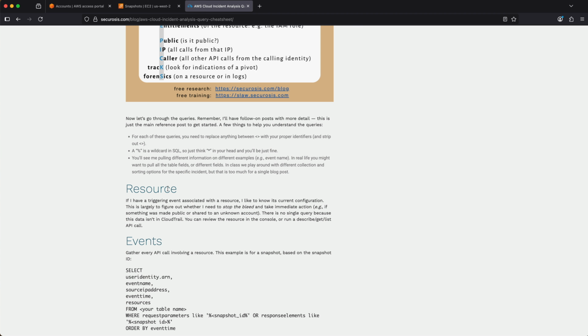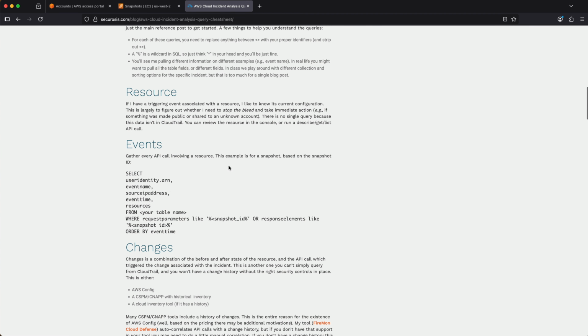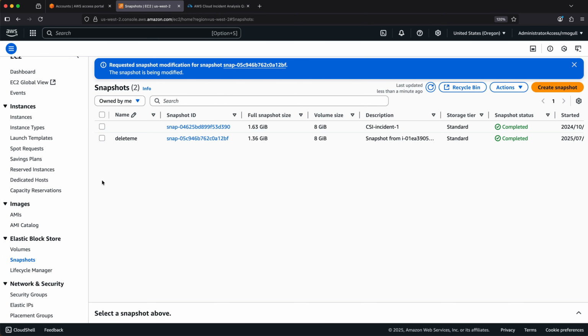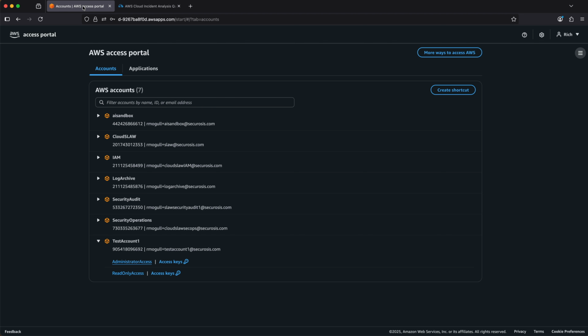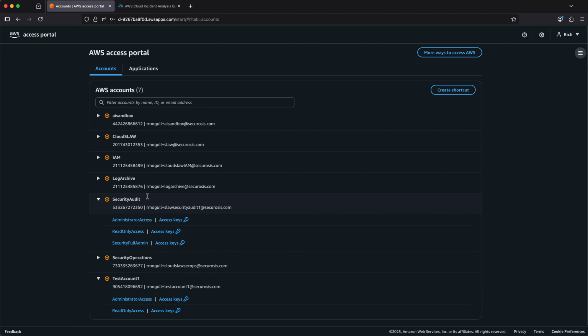So we've done our resource, and now we want to get every API call involving this particular resource. Well, I've already done this here. And by the way, in a real incident, I'd be investigating a lot more about that snapshot, and I'm going to talk about that a little later. Let's close that. And we're going to go into now looking at our logs.